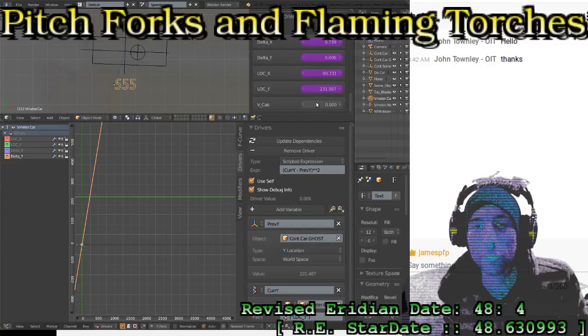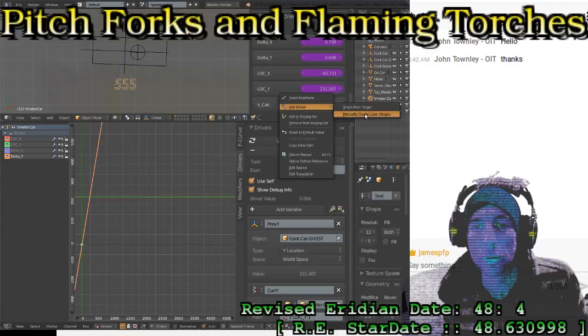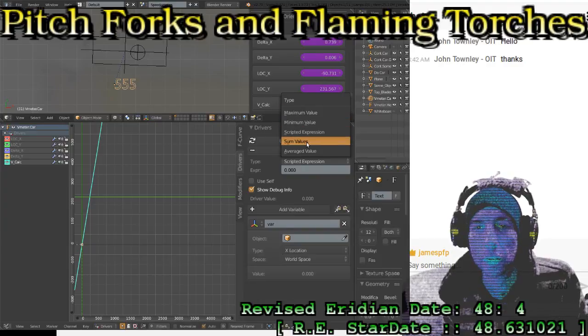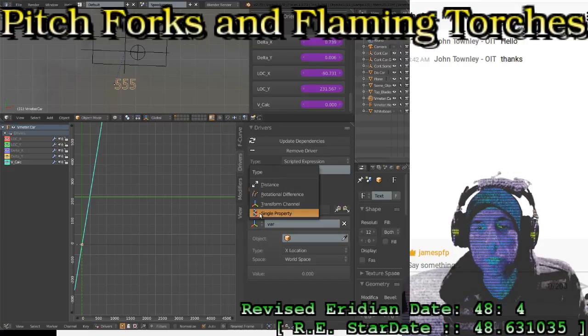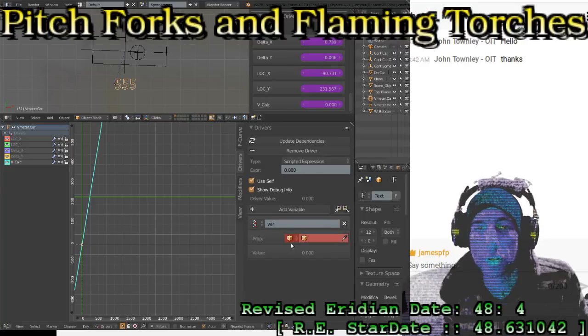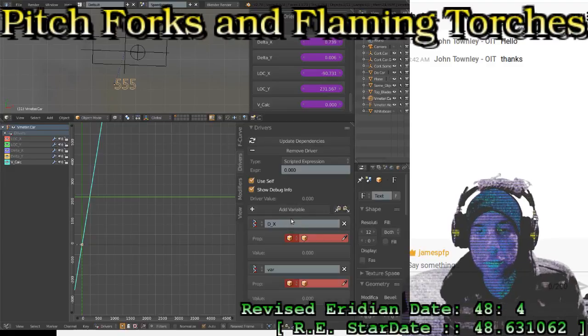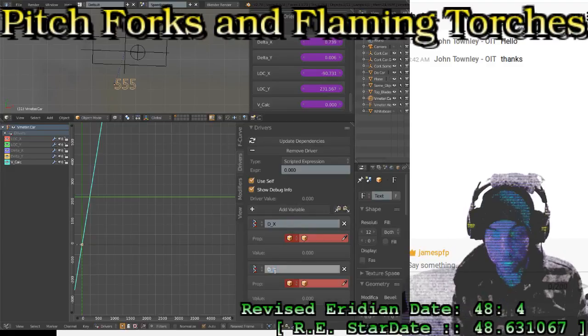Where's the 5th one? vcalc, add driver, manually create, vcalc. Scripted expression. It could be minimum value, it could be a sum value. It's going to be also a scripted expression, but I need to add some variables to it. These could be single properties. We'll be using self. First one, dx. Second one, dy.